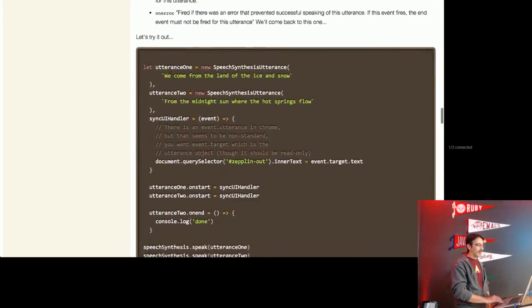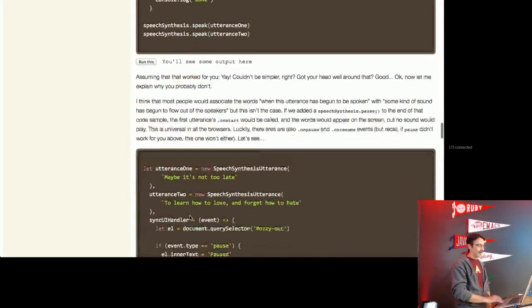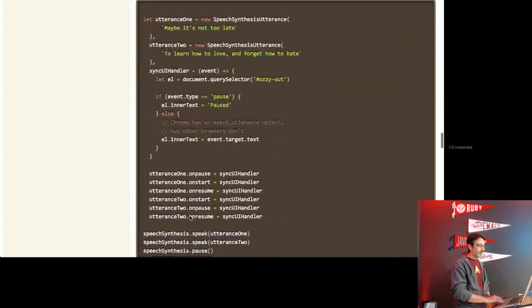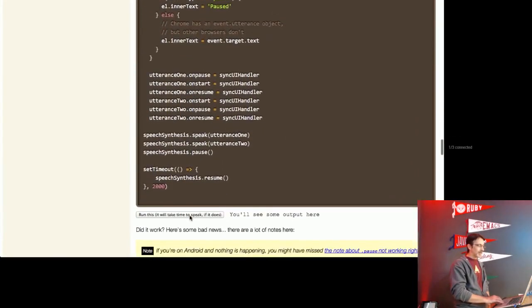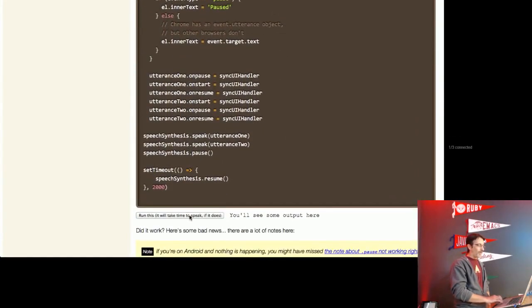Okay, so then these are the events. We already looked at those. This one demonstrates the pausing and resuming. So you see it starts paused.